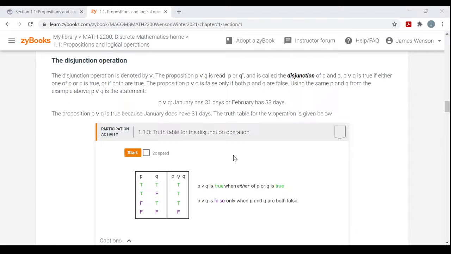which is for the word or, and the symbol for it. The disjunction operation is denoted by the same symbol as conjunction but flipped over, like a V. The proposition P or Q is read P or Q, or the disjunction of P and Q. P or Q is true if either one of P or Q is true, or if both are true.